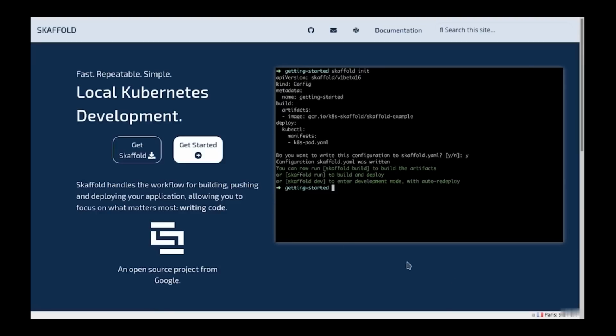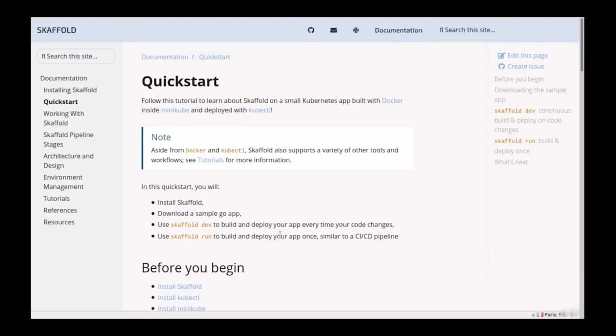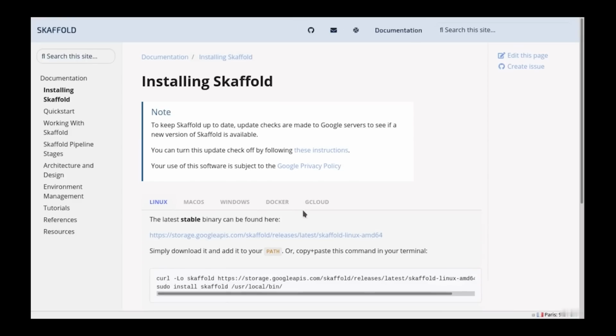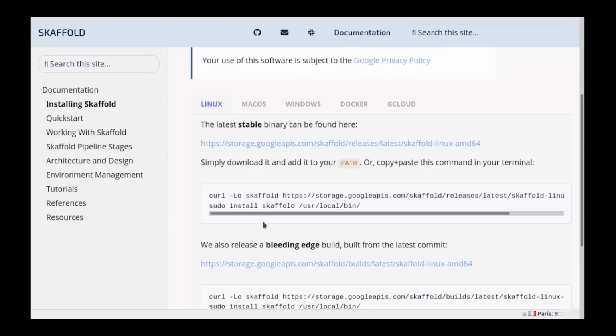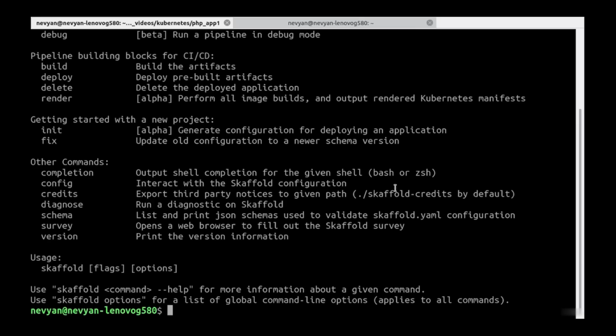So we can go to the website skaffold.dev, and from Get Started, we see that we have installing Skaffold. So basically we will need to run those two commands. Afterwards, we will have our Skaffold executable placed properly in our Linux path. Let's go to the command prompt, and now we should be able to run the skaffold command.